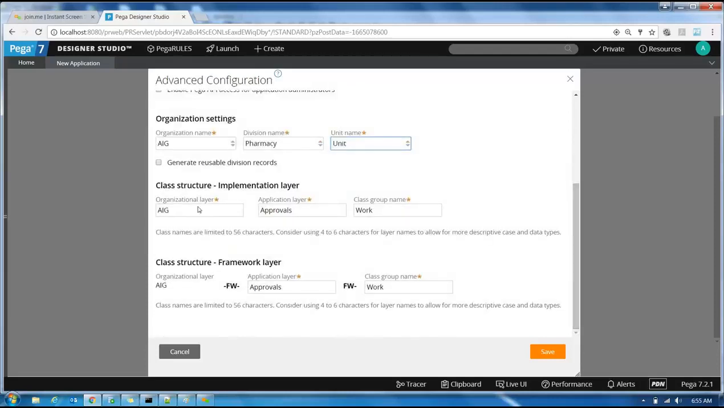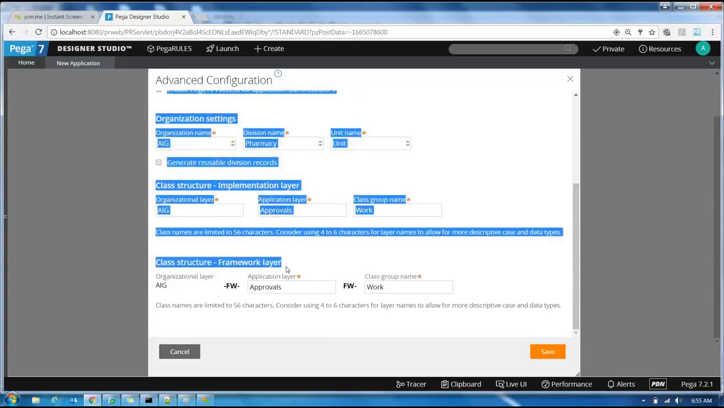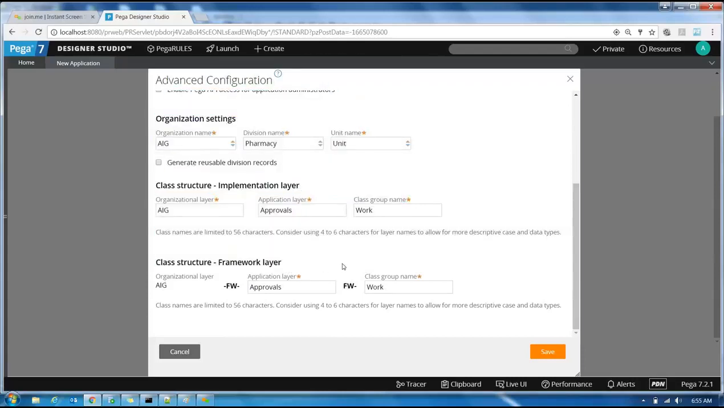Okay, here comes your class structure of implementation layer and framework layer. So your framework layer and implementation layer is always a combination of your application name and your organization name. So if you see the name of my implementation layer, it is AIG hyphen approvals hyphen work. This is how the class name will be. What is AIG? Organization layer. What is approvals? My application name.